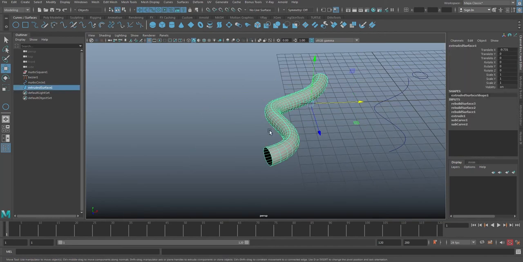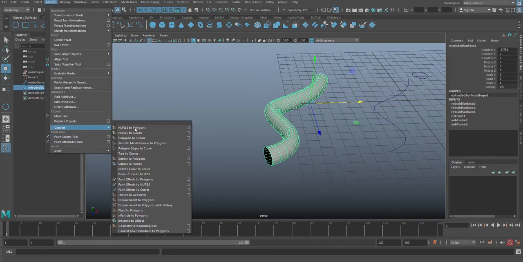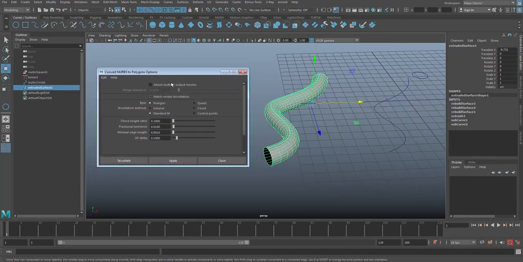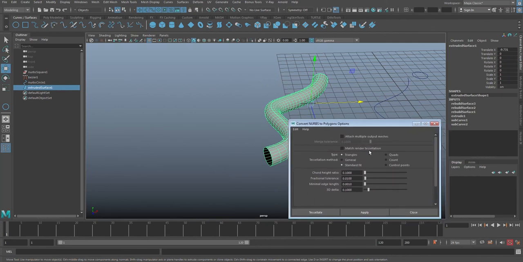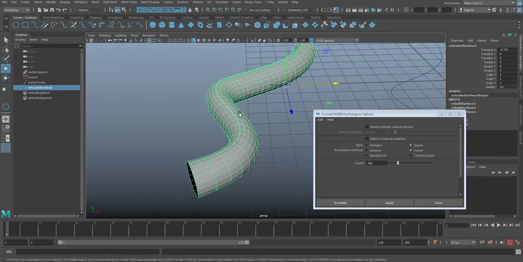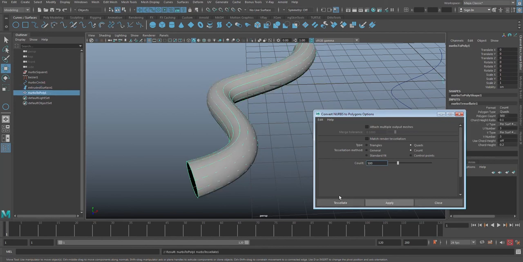Let me delete this. Click on this again, go down to Modify, Convert, NURBS to Polygons, but this time I'll hit the settings. In here I don't want triangles like the first time I made it. I want quads. And for the tessellation method, I would rather go for Count, in essence, I want to determine the number of polygons in the final model, in essence, the number of faces. So in this case, let's turn this to 500 and hit apply.